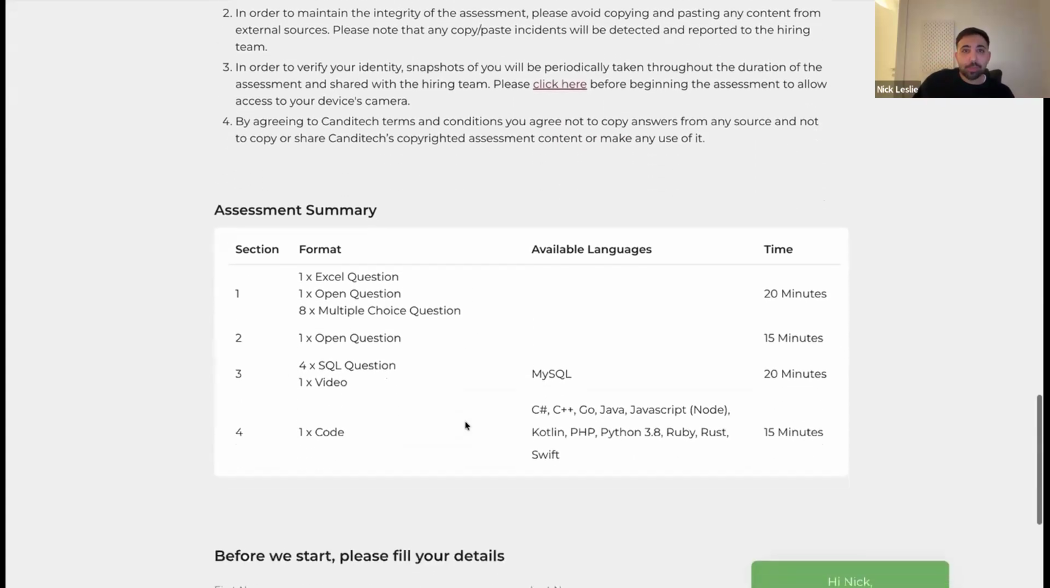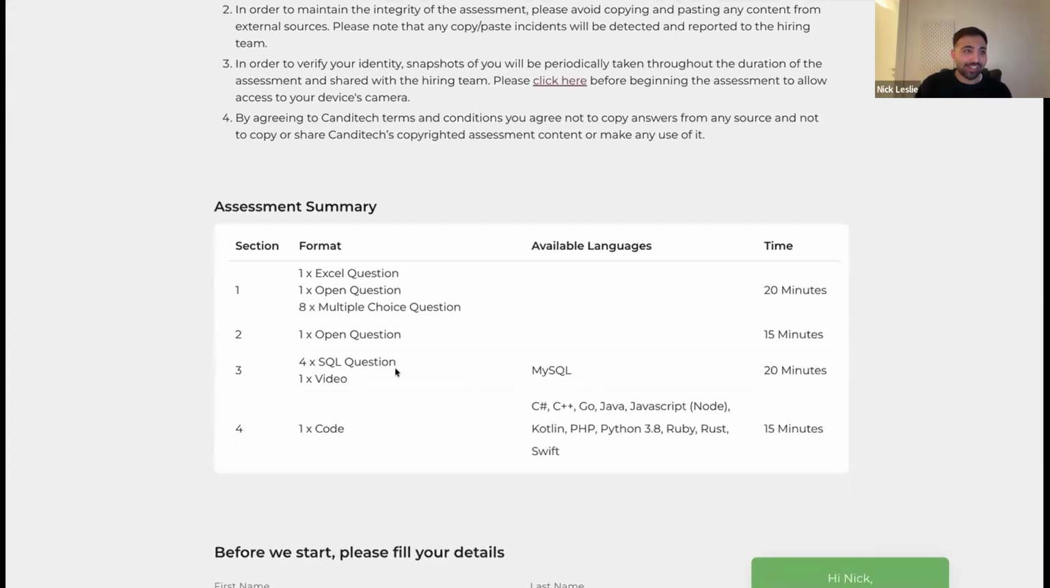And then they'll also see a breakdown of what to expect in the assessment. So how many sections there are, how long they have for each section in terms of time, the types of questions in each section as well.